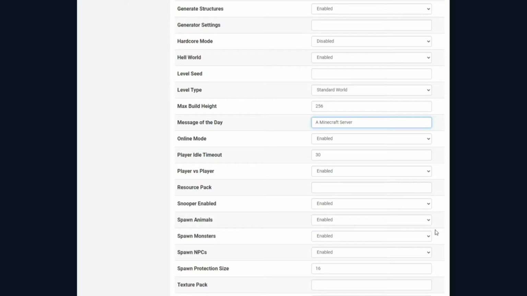If we head down to player idle timeout, that is how long a player will be able to sit there without doing anything on your world before the server kicks him off. Especially if you have quite a few people on there, you don't want 10-20 people just sat around doing absolutely nothing, taking up server space. You want to get them kicked off. You can change this, of course. This is in minutes, so at the moment it's on 30 minutes. We can change it to 60 minutes and so on.